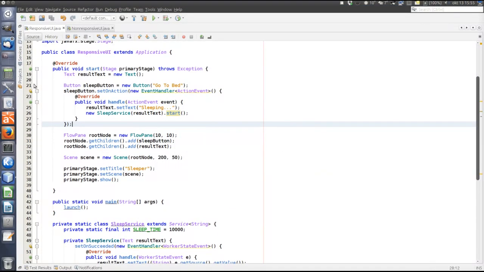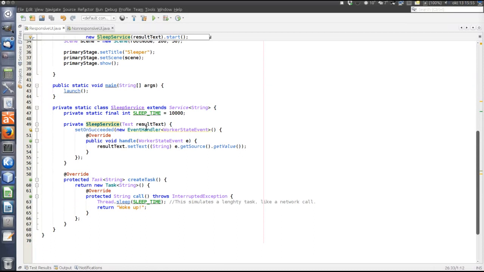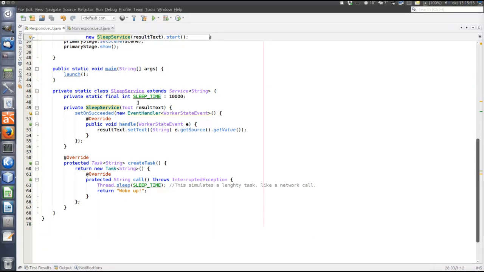Okay, so the service is created and started here, and I pass a reference to the text field in order to be able to print the woke up text. Okay, now let's look at the sleep service that does all the job. It's an inner class defined down here that extends the service interface of JavaFX concurrent.